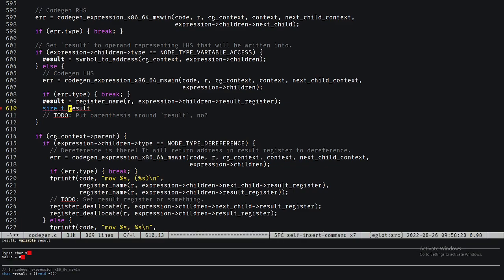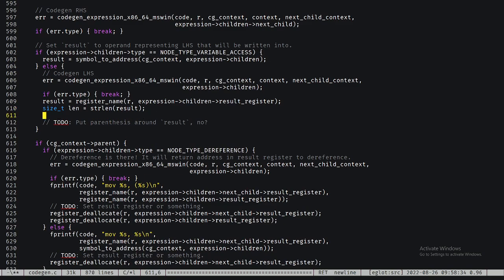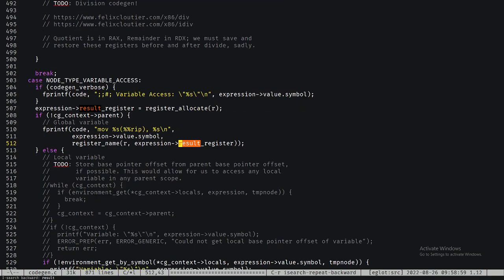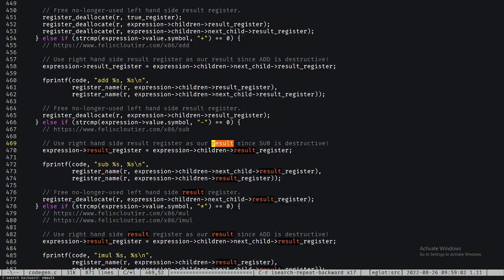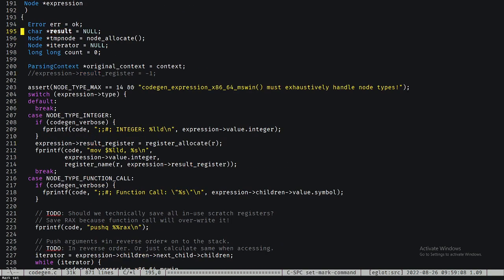This is going to be so annoying. Oh boy. We're going to need a result copy. This is going to be awful because we're in a switch case. Hopefully it lets me do this. Please just let me do this and not have to worry about it. So result copy is going to be strdup of result. And say result equals realloc. Is it even allocated? What is result? I don't even know. Hello? Hello? Oh, result is null. That's wonderful.